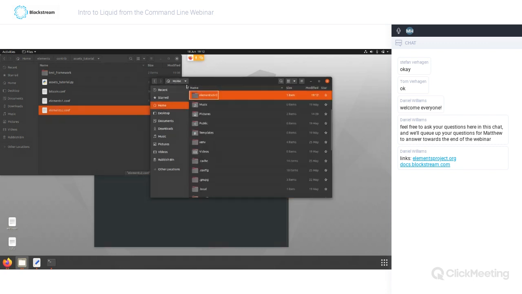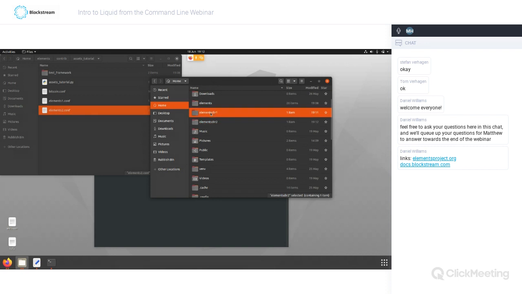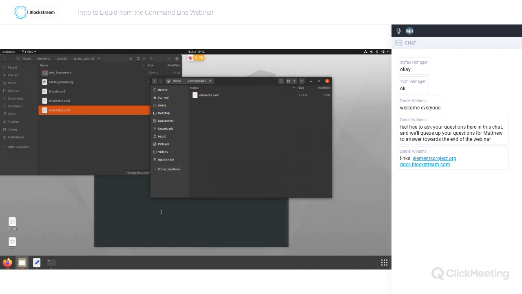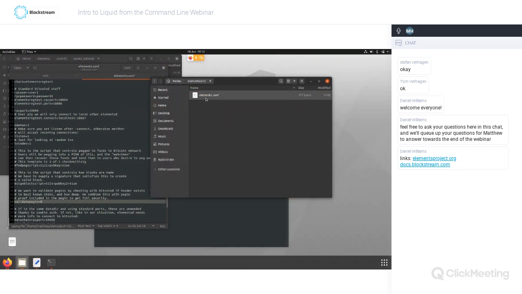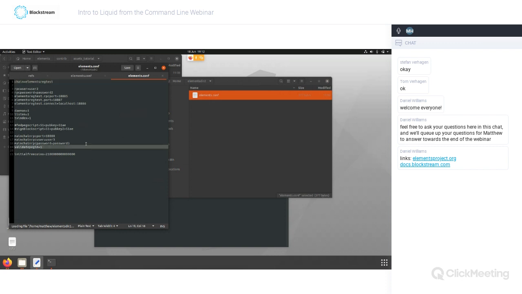So we've got 2 Elements directories currently with nothing in them. I'll show you now. I've copied those in and renamed them. Now, as I said, I need to go in and change one of the settings here to tell it to not connect to the Bitcoin network. Do the other one, do the same.